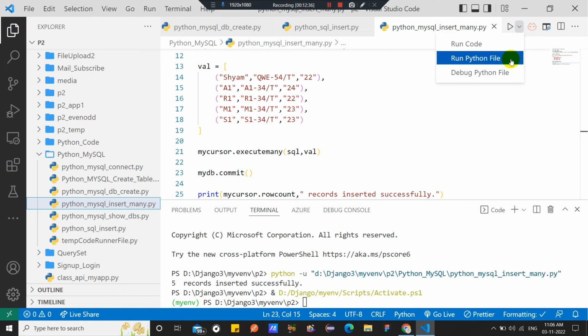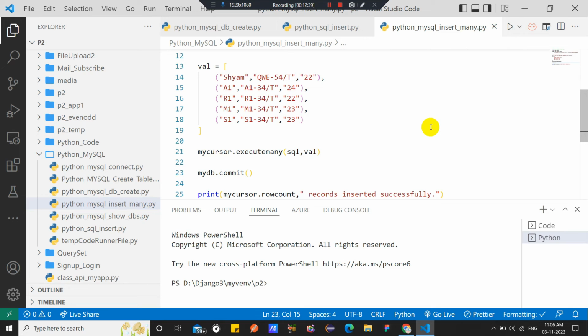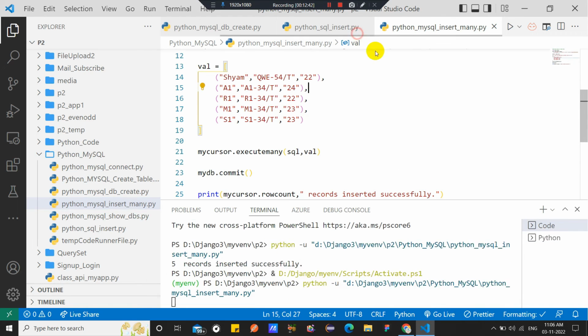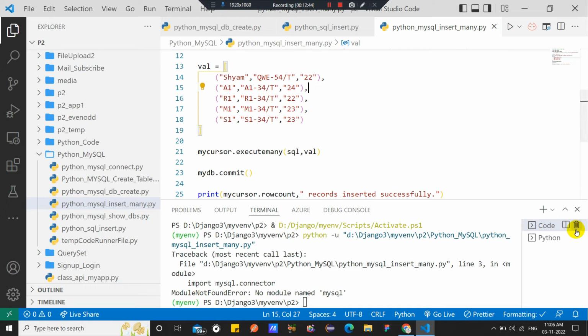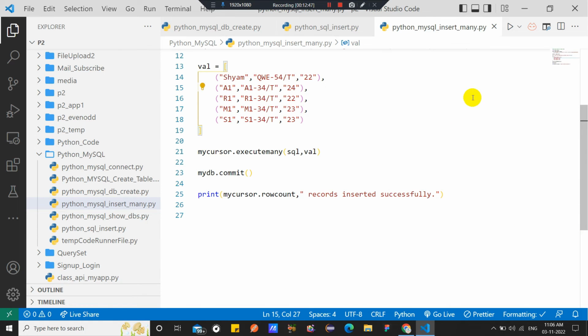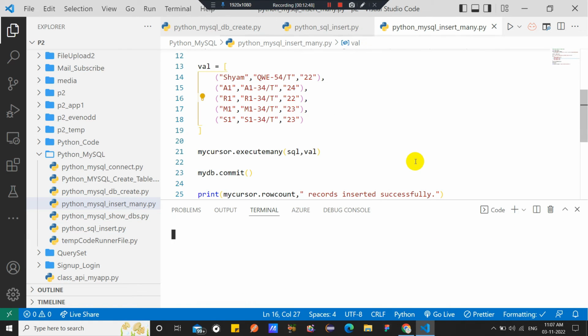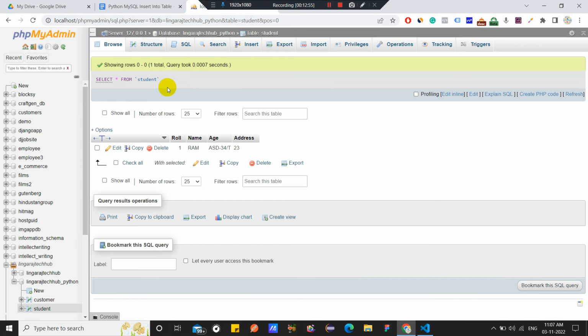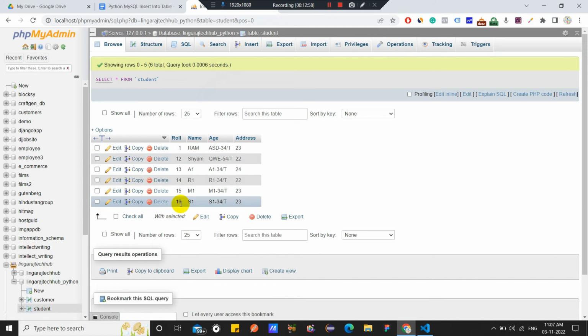So when I go to the Python file and run it, it will show you. Okay, just a minute. I will run the code simply. Delete it. Run the code. Okay, now five records inserted successfully. When I go through the browser, it will show you all the records.